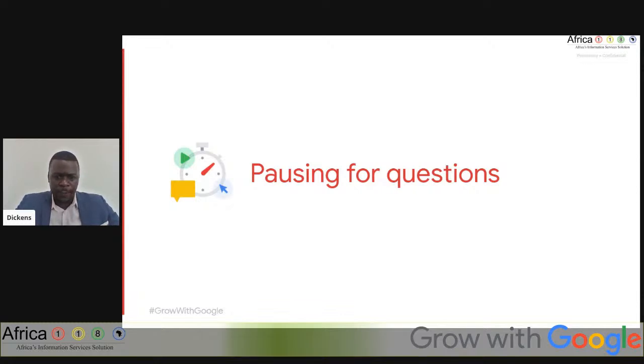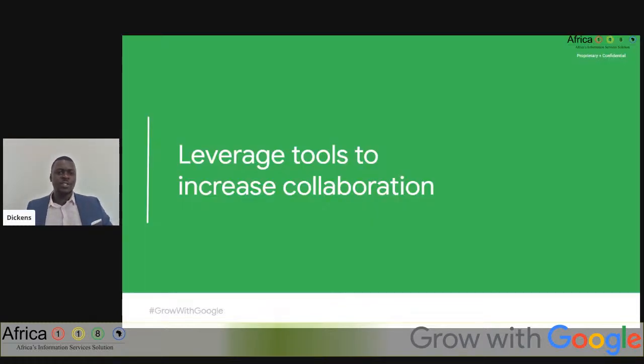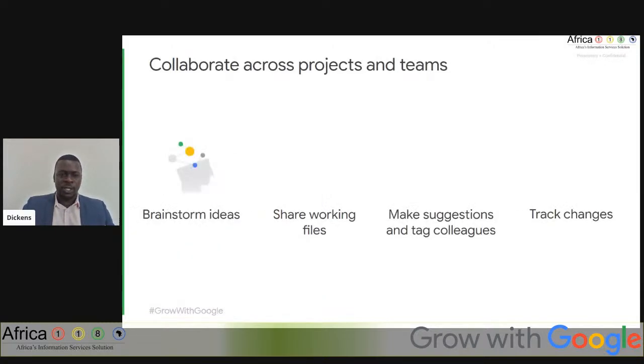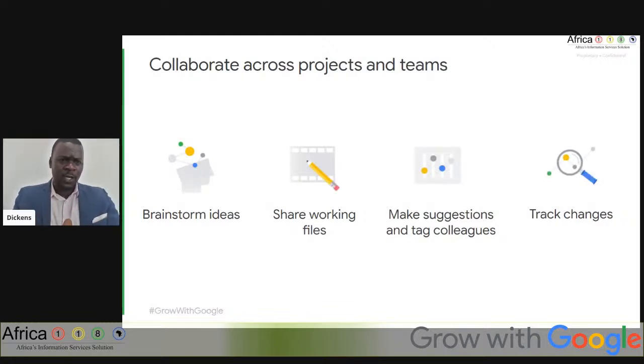Good. So let us move to the last part of this particular session. Let us look at how you can leverage the tools that we have on Google Workspace to increase collaboration. So let us look at how you can use the different tools to collaborate across projects and teams.